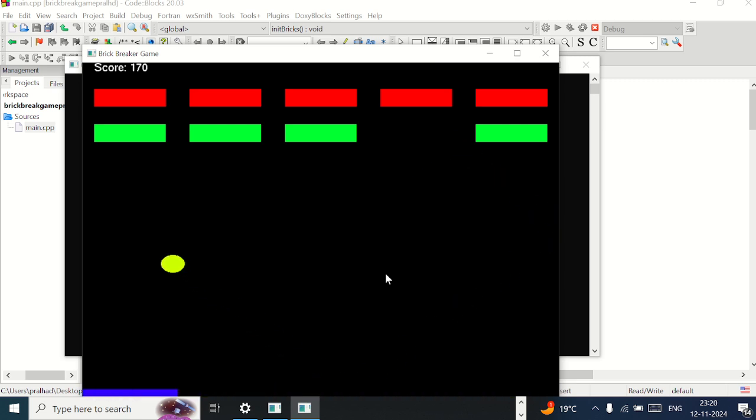My paddle moves smoothly because I was using rotational and translation concepts in this case.